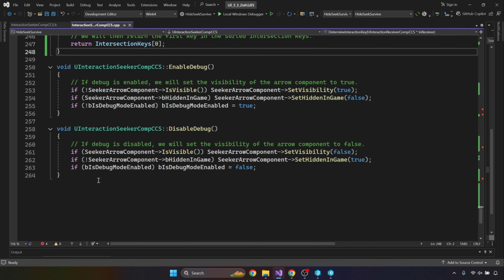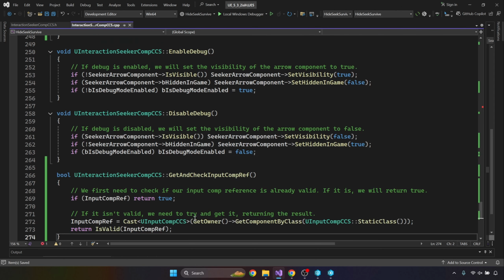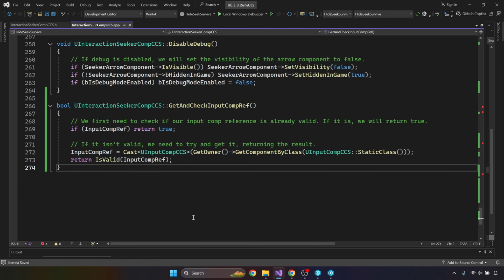But moving on here, we'll scroll down to the bottom and paste in our get and check for the input comp. And as you can see, it's just standard stuff. We're checking to make sure that we already have it, and if we don't, we try to get it and return the result, just like all the other get and check functions that I've shown you guys so far.